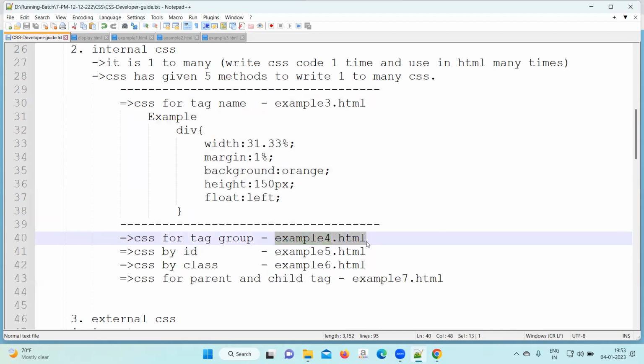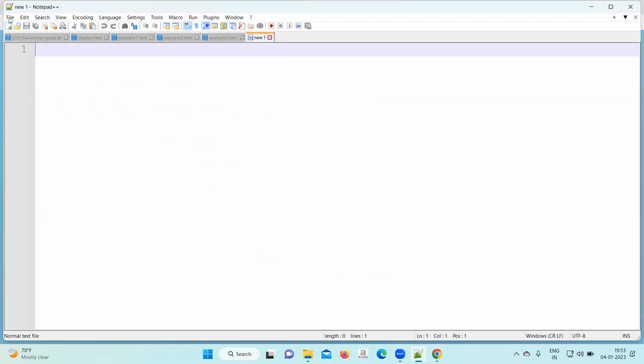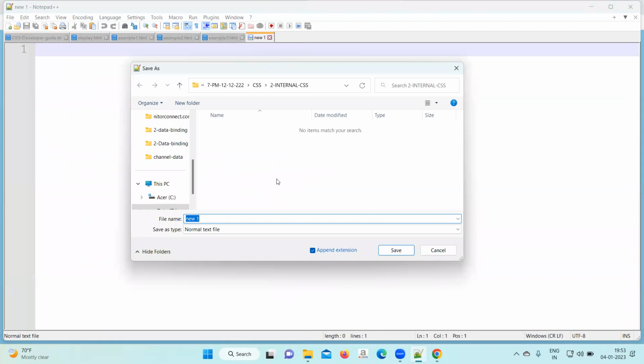Now create example number 4. So how to write the CSS for tag name? Name of the tag, curly bracket open, curly bracket close, inside the multiple property and value separated by semicolon. In the current page, wherever you use the particular tag, that property value will get applied. Okay.